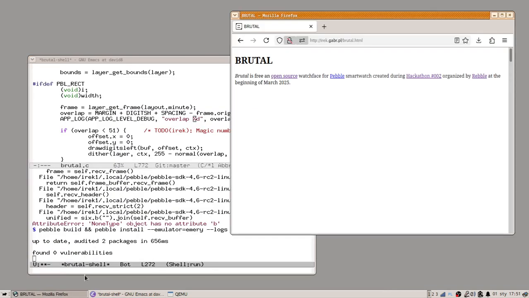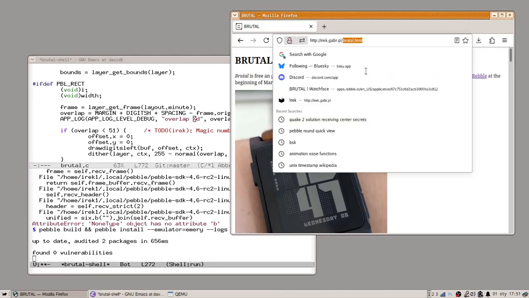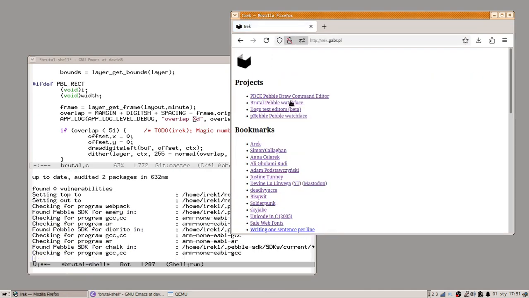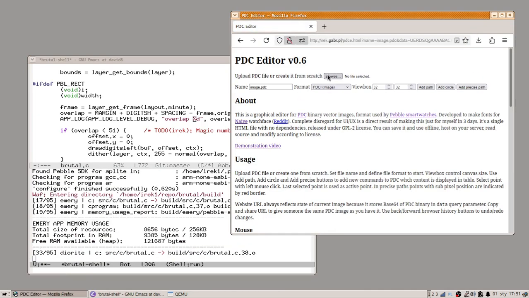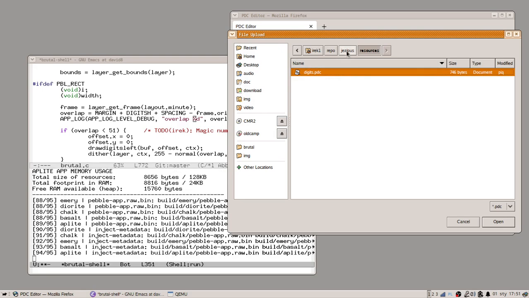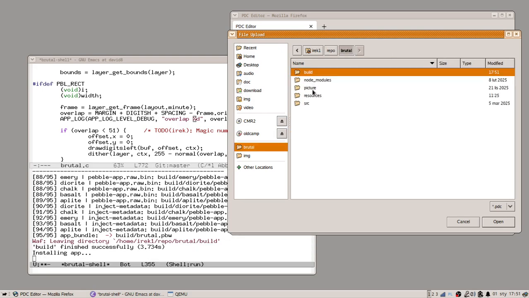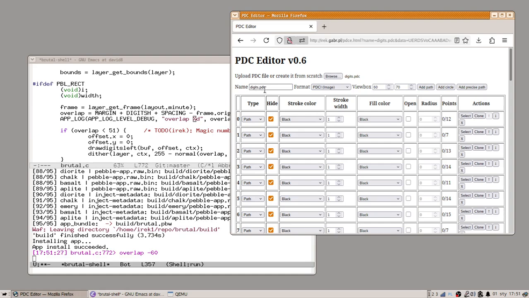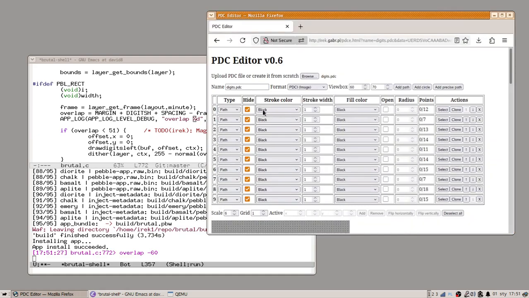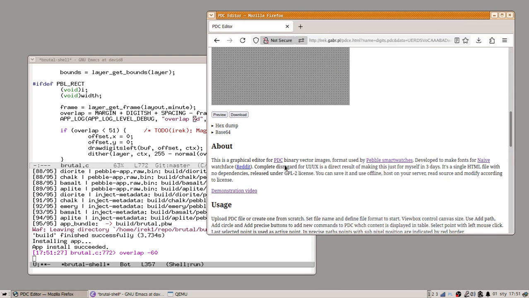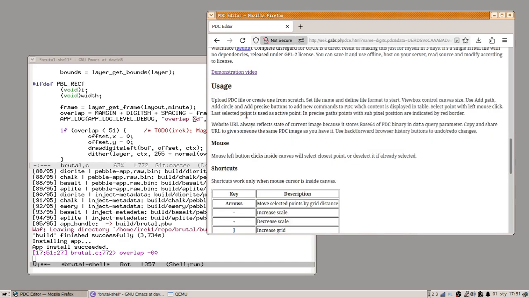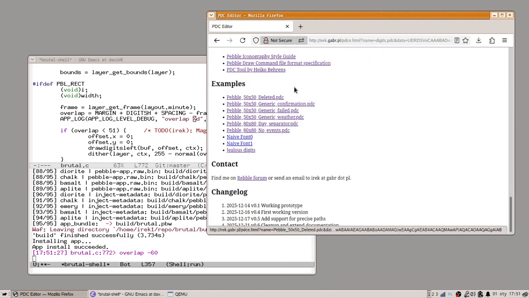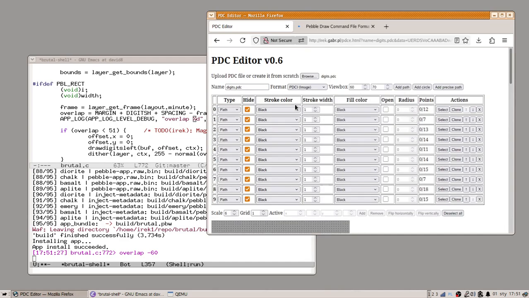And we're gonna spend most of the time in the PDC editor anyway. Let's see. Brutal resource digits. But we have to save it as a file, that's for the Emery platform. Yeah, it's negative 16. Okay, let's go to the documentation.